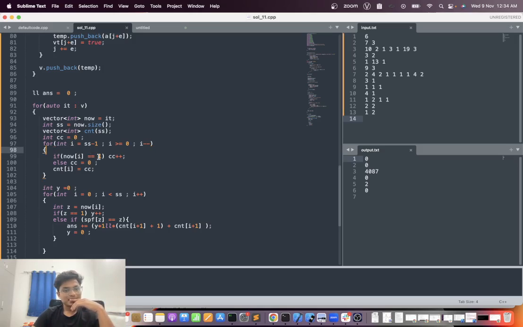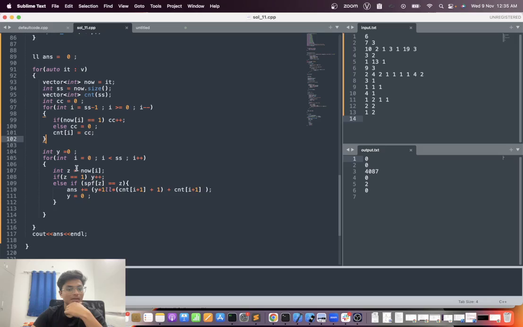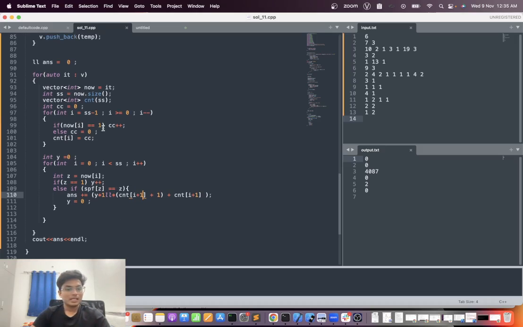Now if i is 1, cc plus plus. Else, cc becomes 0. So count of i is equal to cc. That is the number of ones from the last, how many numbers I have, that is count cc. Okay, that is fine. I need to make the size plus 1. Why is that so? Because here I'm taking i plus 1. If the current value is the last element, it will fetch any value or give me an error.